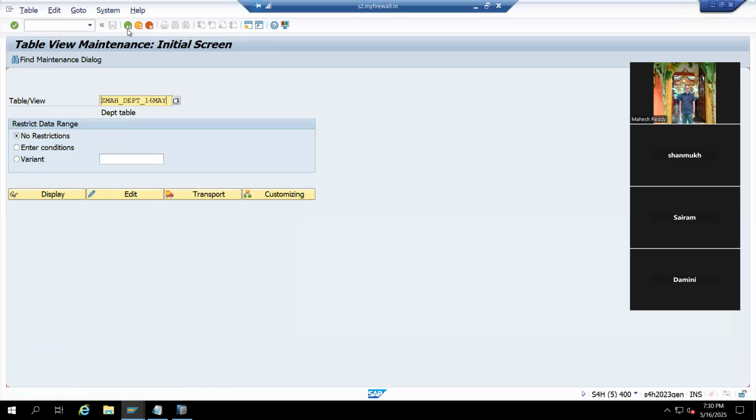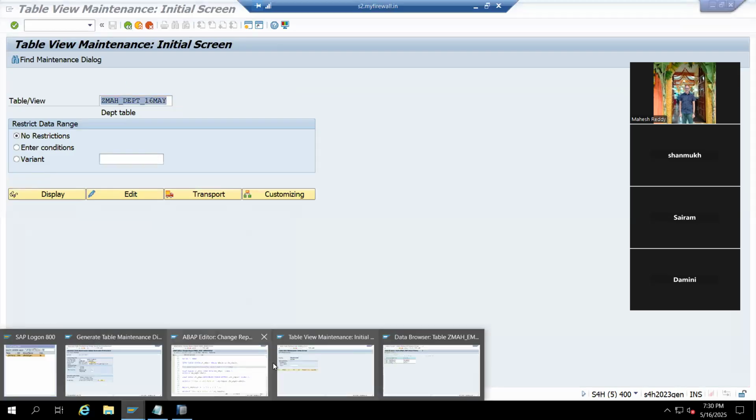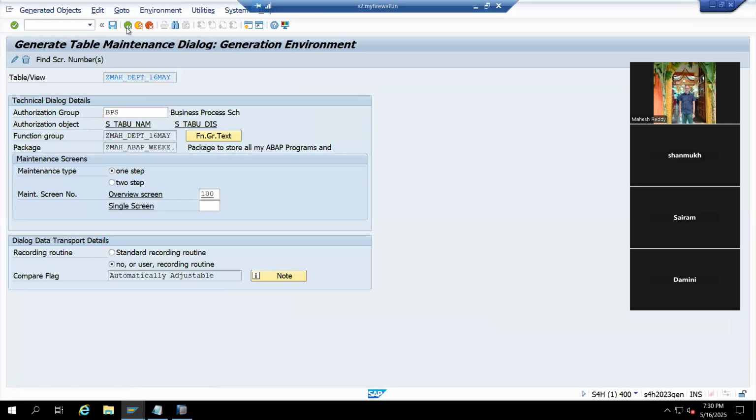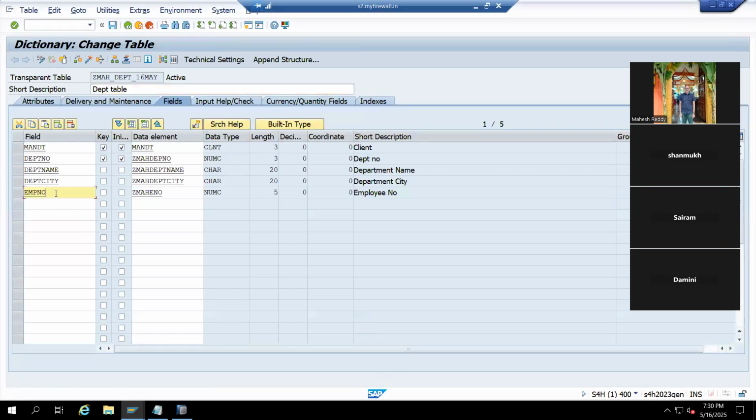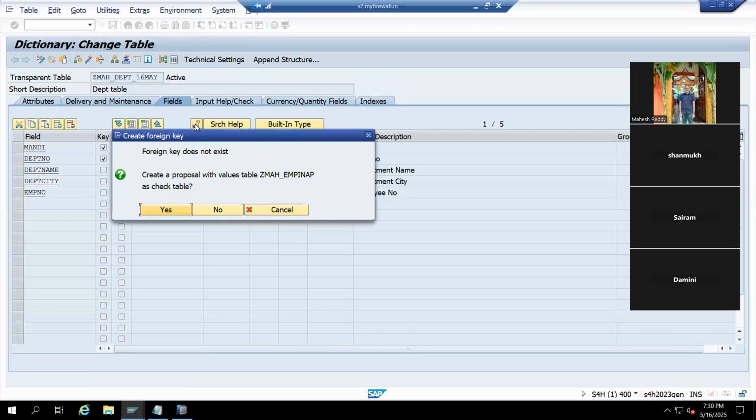I'll go to this table, right here. How to create a foreign key relationship? You need to select that row. And I should click this button, right? Get this pop-up, right? And what did it say? Foreign key does not exist. Do you want to create proposal with the value table?